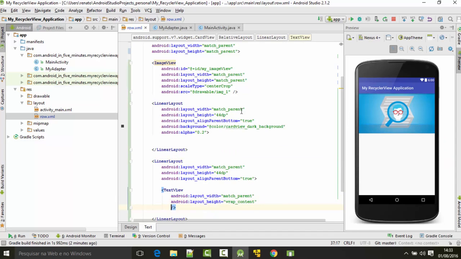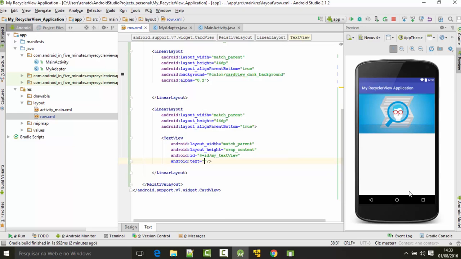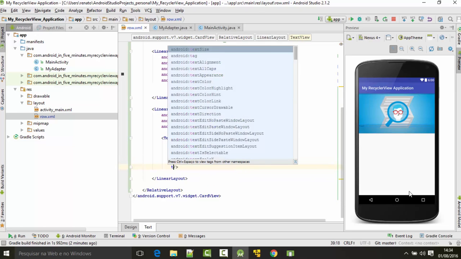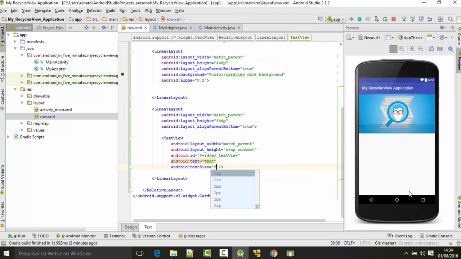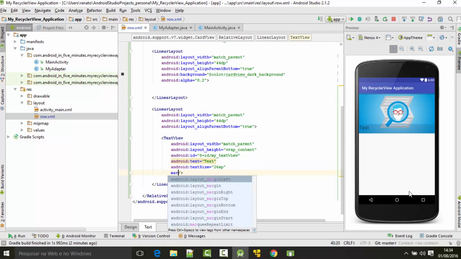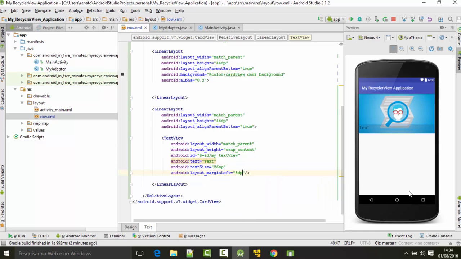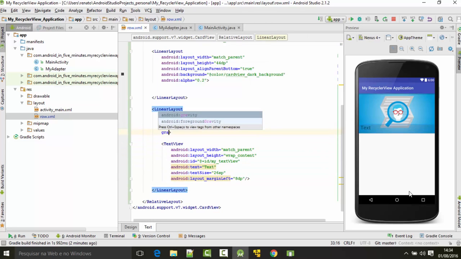This is the text view that I want to customize in my adapter, so I will set the ID my text view. Okay, great. For previewing, I will also set a text. Okay, I will set the size to 26 sp, alright, and a margin left of 80 dp. And finally, for the linear layout, I will set the gravity to center vertical. Fine, the layout of the row is done.